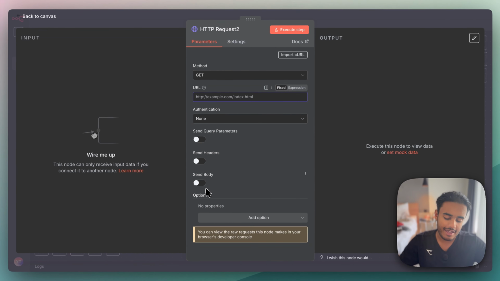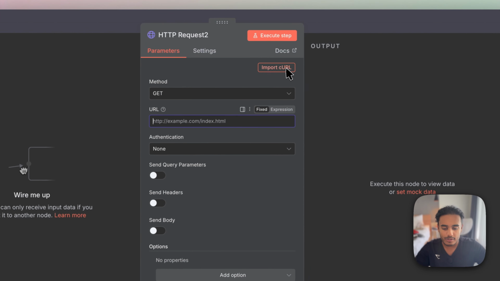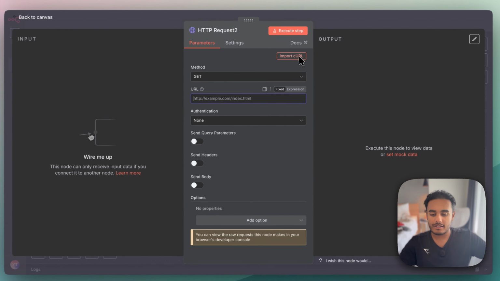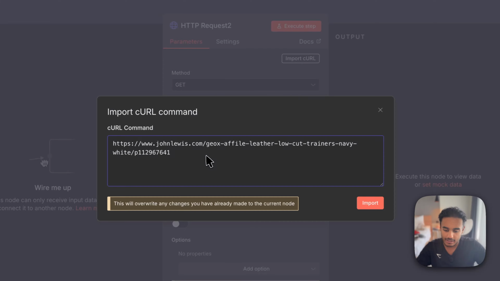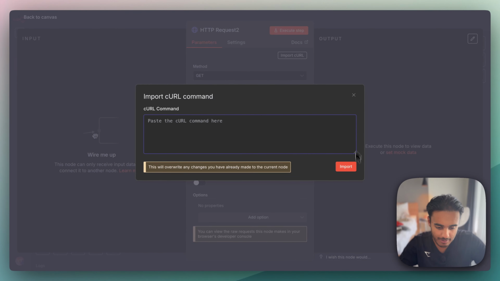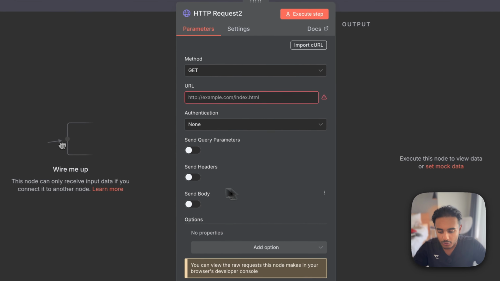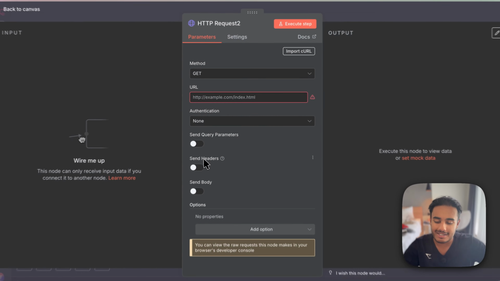The cool thing about n8n is they have this functionality called import cURL, and most APIs will just give you a cURL, basically. With this cURL, you can just go and paste it all into here. Right now, I don't have it on. And then if you just click import, n8n will go and create the whole API for you within n8n. So I'm going to show you exactly how that works.